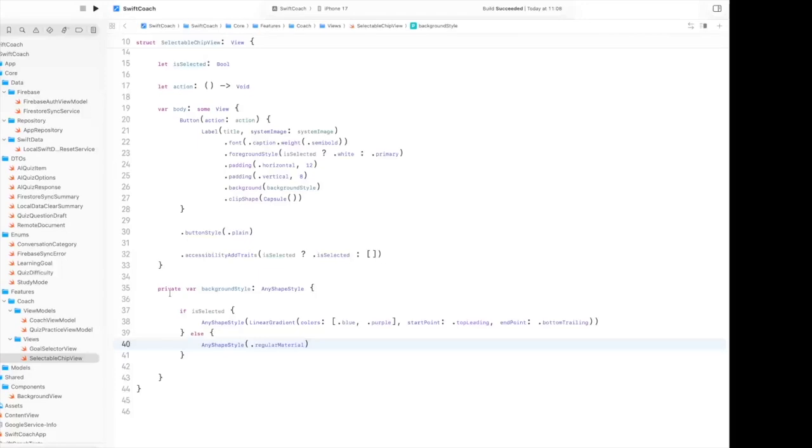The selected state uses a gradient and the idle state uses a material. Any shape style lets this property return either one.